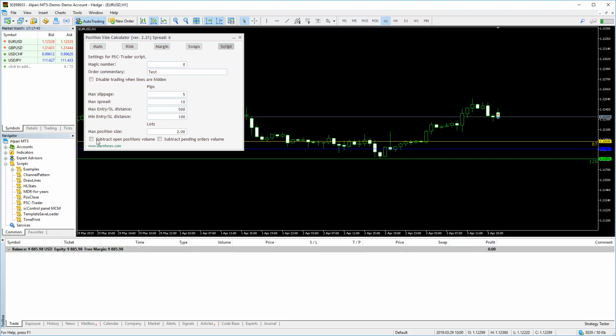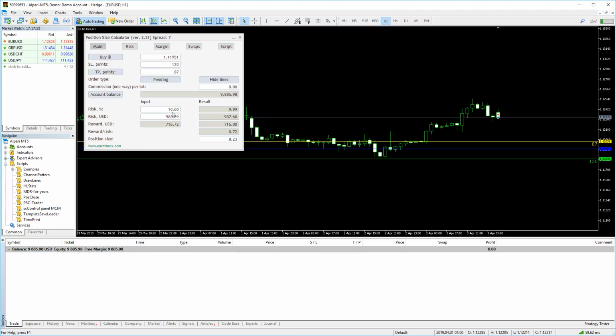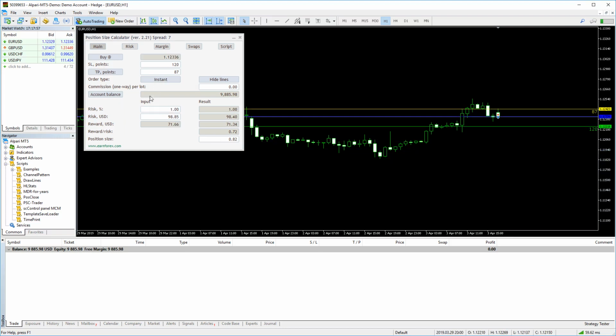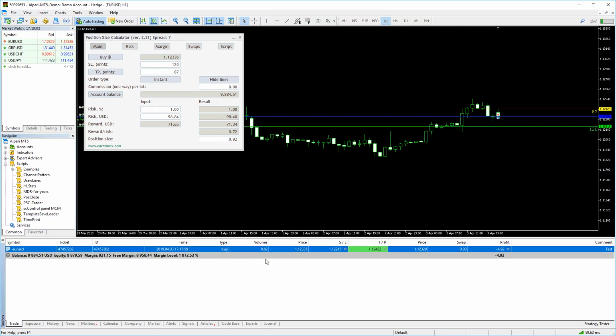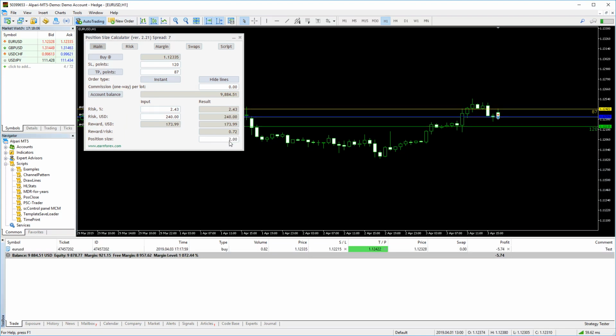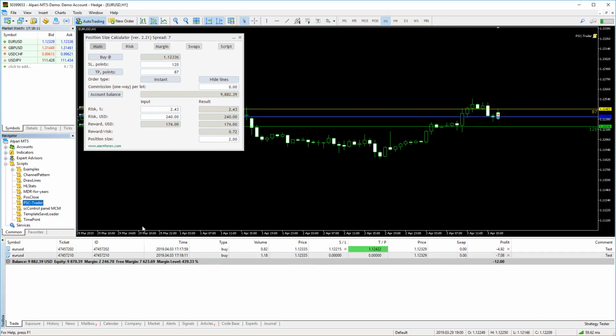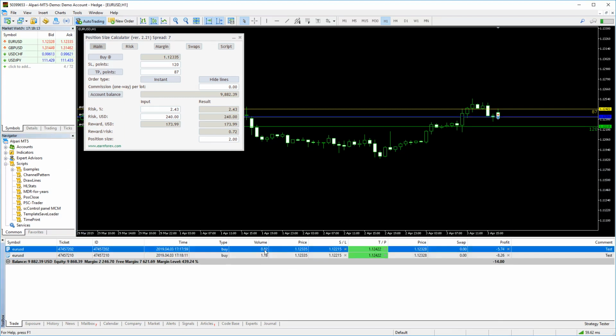Subtract open positions volume checkbox will make the script count existing trades against the total volume to be executed. First, let's open an initial trade of 0.82 lots. Now let's set a bigger order of 2 lots. As you can see, the script opened only the difference volume, 1.18 lots.